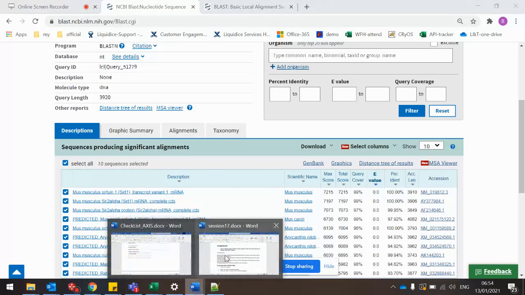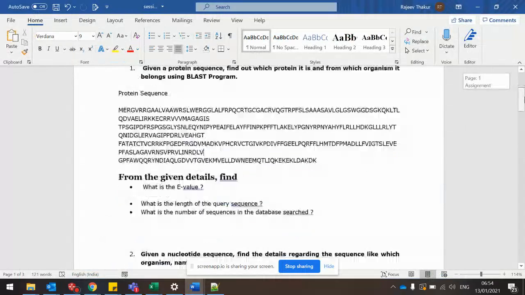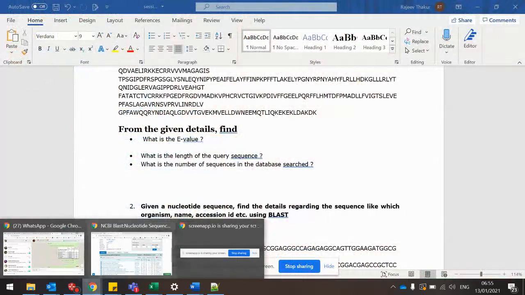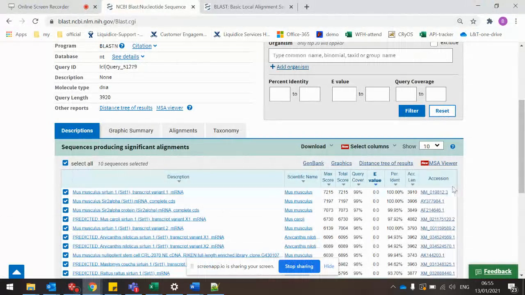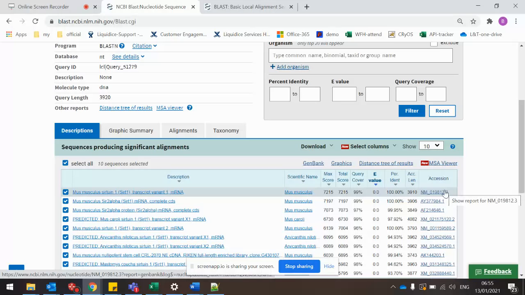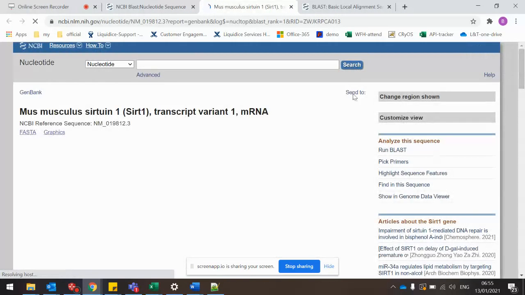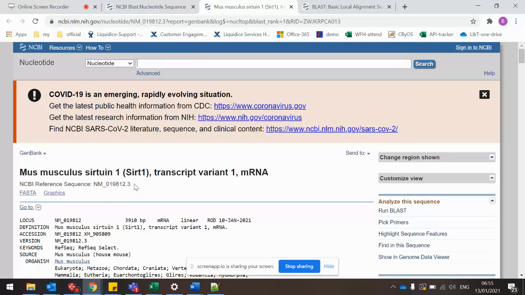Now the second part of the question asks what is the accession ID? We can see that the accession ID of this sequence is NM. This is the accession ID. We can open it and we can see the detailed information. So this is the accession ID of that unknown nucleotide sequence which we have been given.